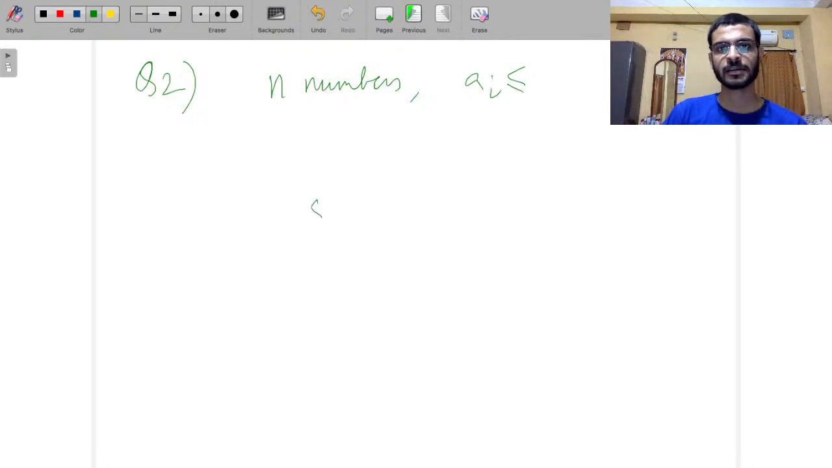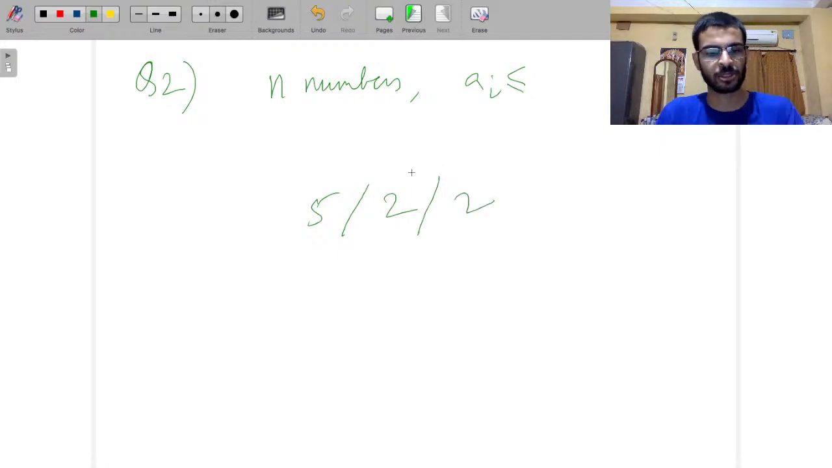We can't say that 5 divided by... how can we break it? Yeah, 5 divided by 2 divided by 2. How should we actually show it? That's not associative. Anyway, you can figure it out from this example.